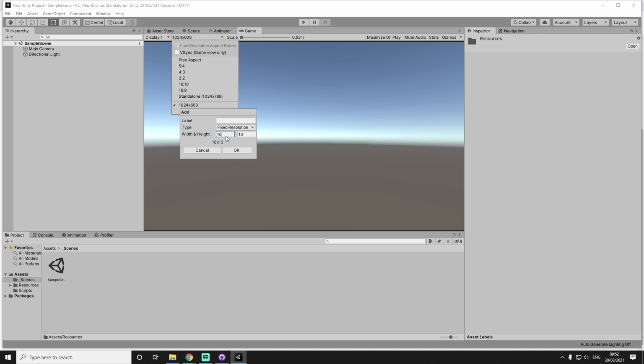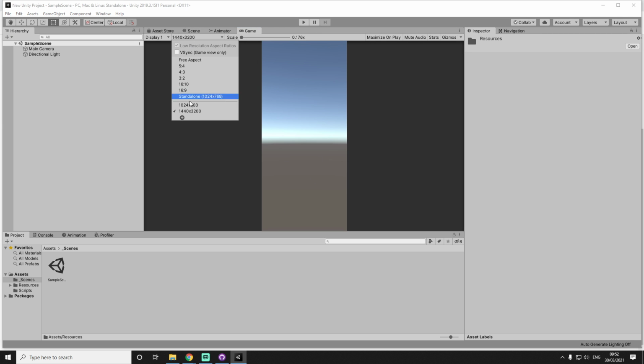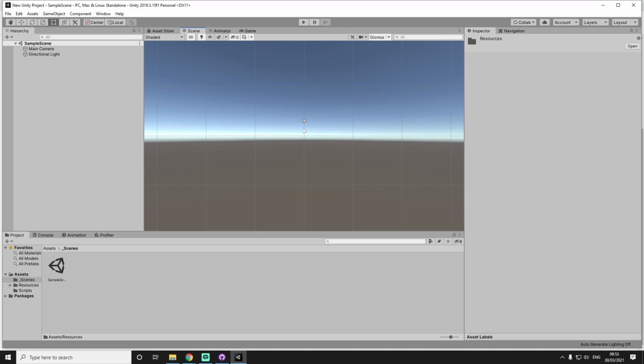So let's just try doing 1440 by 3200. That's actually really small. But sure, let's work with this and free aspect ratio. So we'll be changing between them just to see what it looks like, so we can have some kind of a preview. I guess if I put my phone against the screen, it does make sense for it to be kind of like this. Anyway, this is what we're going to work with, and hopefully that'll make it easier for us.